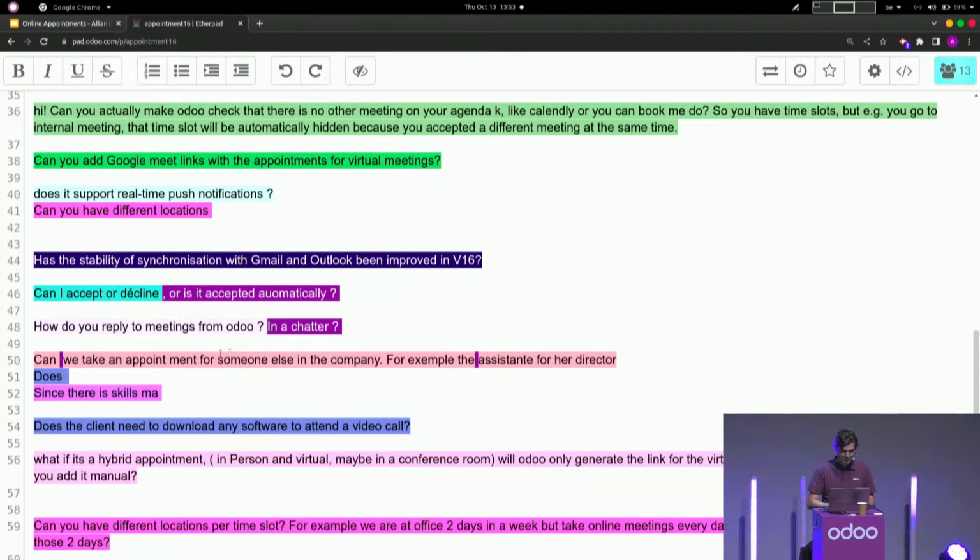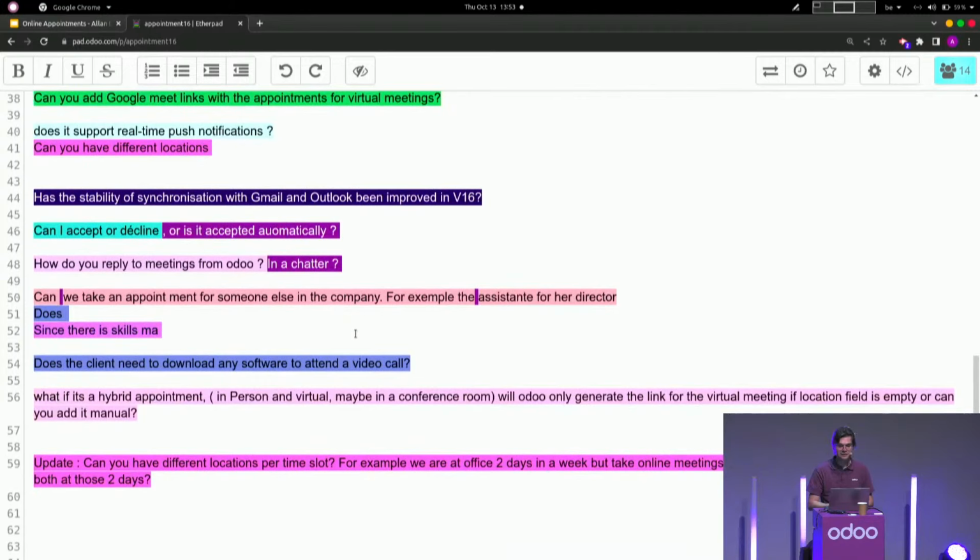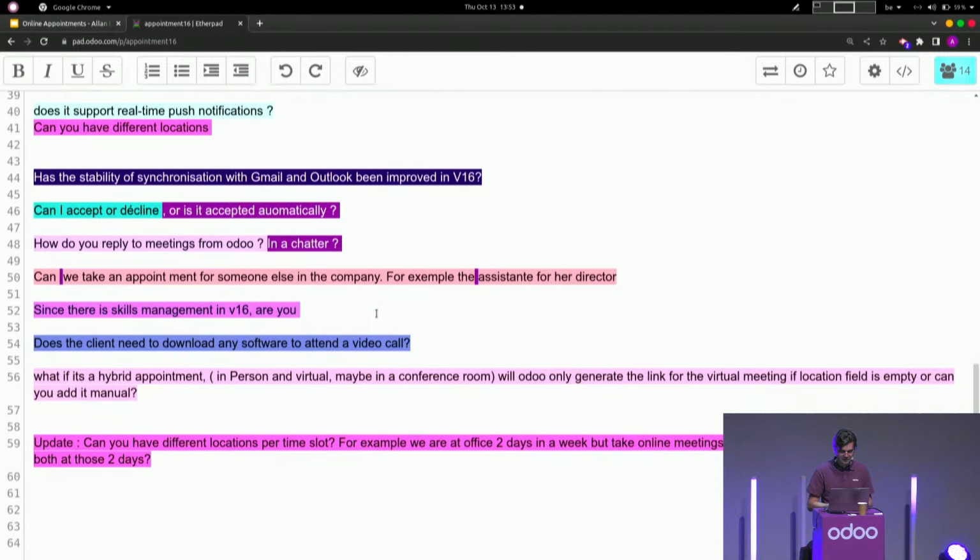How do you reply to meetings from Odoo in a chatter? That's actually a good question. We need to check. If you want to deep dive into that together, we can do it at the end of the session. Can we take an appointment for someone else in the company? For instance, the assistant of a director. I don't really understand what case you are mentioning here. Again, we could discuss that together.